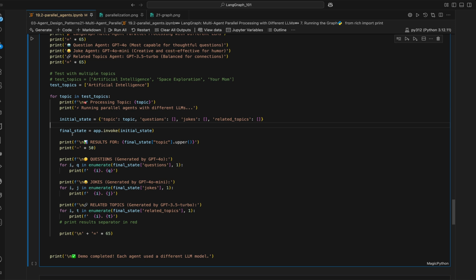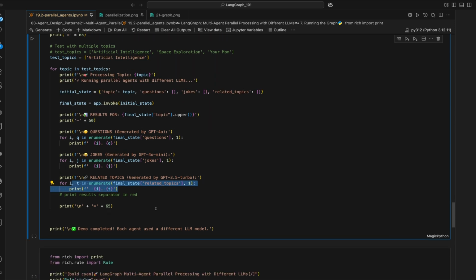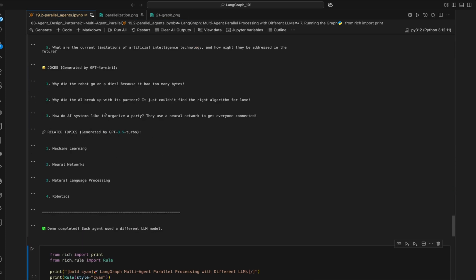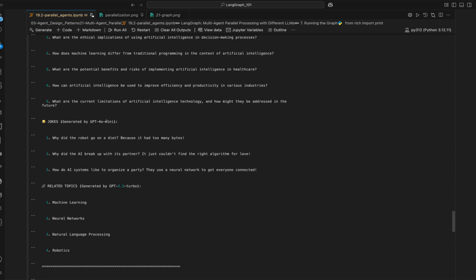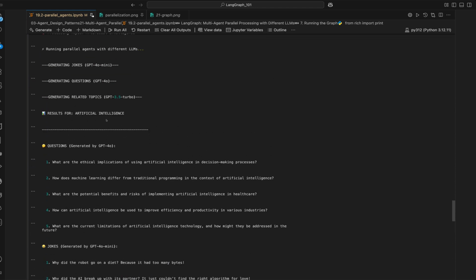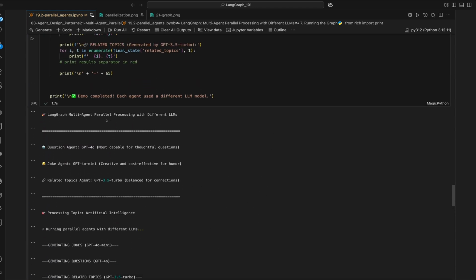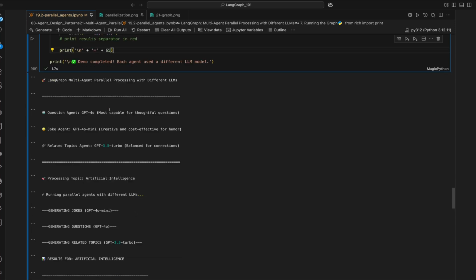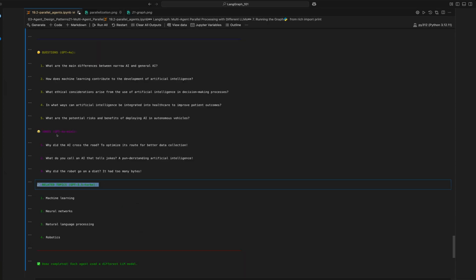After the final state returns, we're then going to enumerate over the questions, the jokes, and the related topics and just print them to the screen. Then we have some formatting in there, but here we are. You can see how fast it ran. If that was running in sequence, it would not run nearly as fast as that, but it's already done. And it generated quite a lot of data and tokens right there. You can definitely see the performance benefits that you can get from using this.